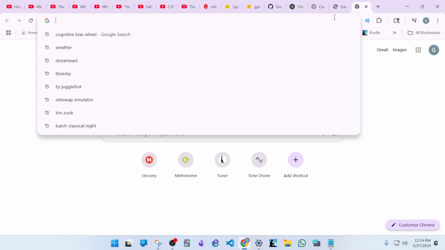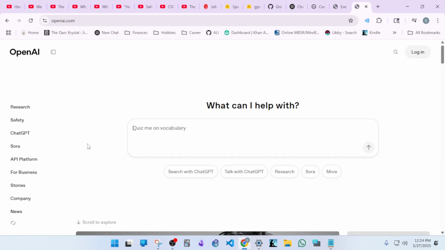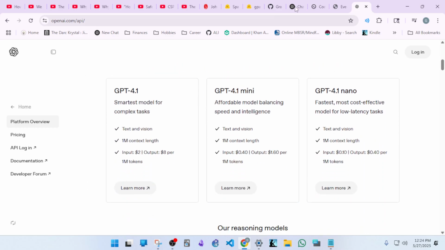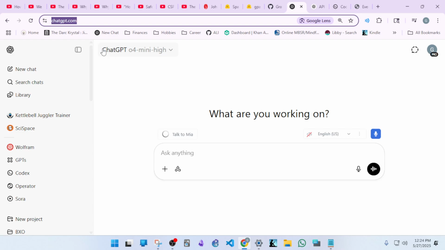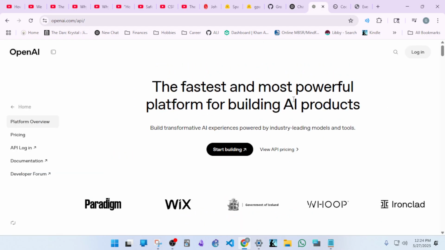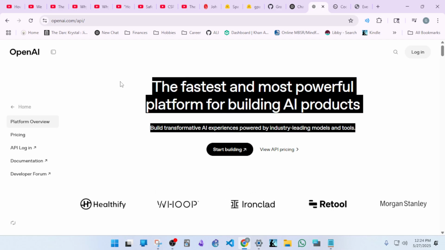So let's see the difference of the two. If I type in OpenAI and hit enter, and then go to AI platform, this is a completely and totally different thing than ChatGPT. ChatGPT, as the name implies, is a chat program. You talk to it, and you can do that with voice mode. You can do that by texting, but the API is designed for building products using AI.